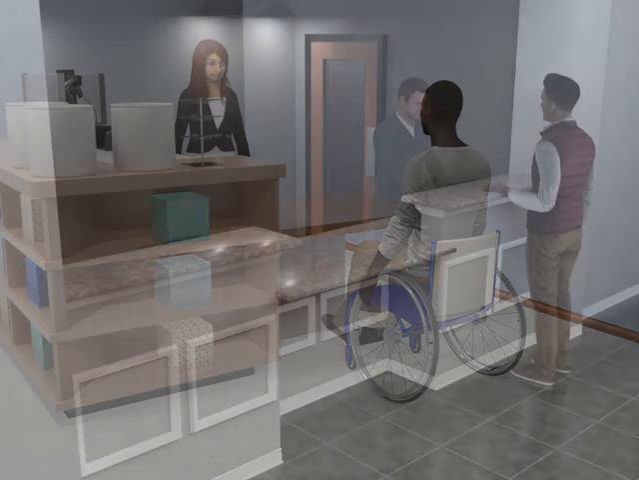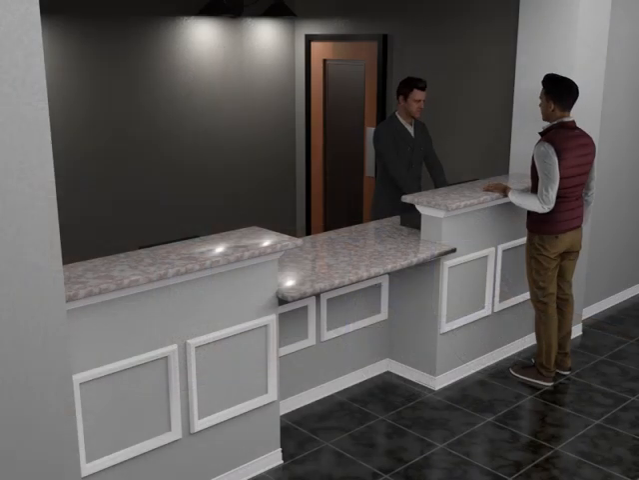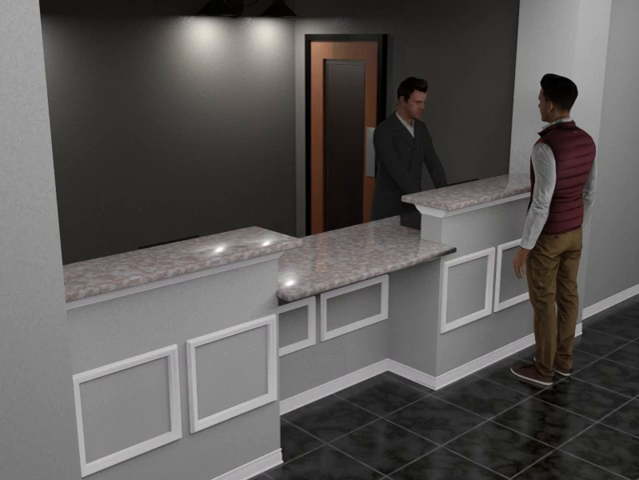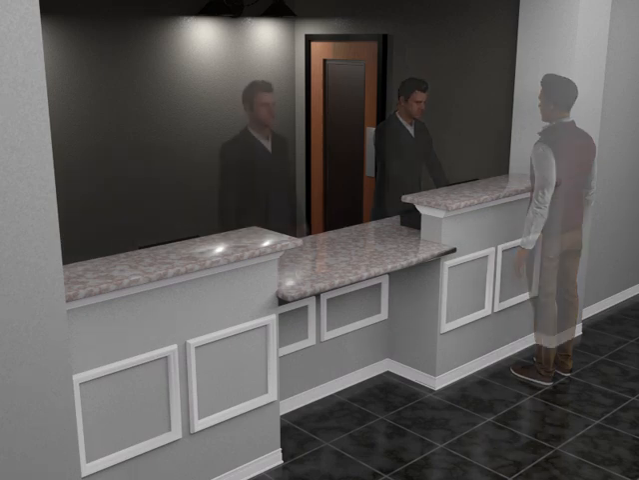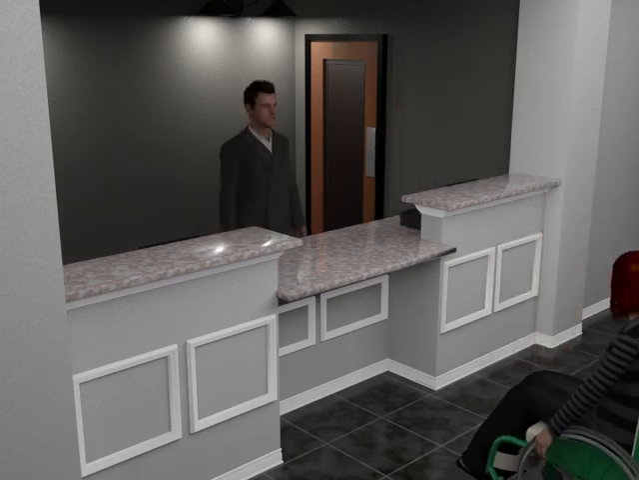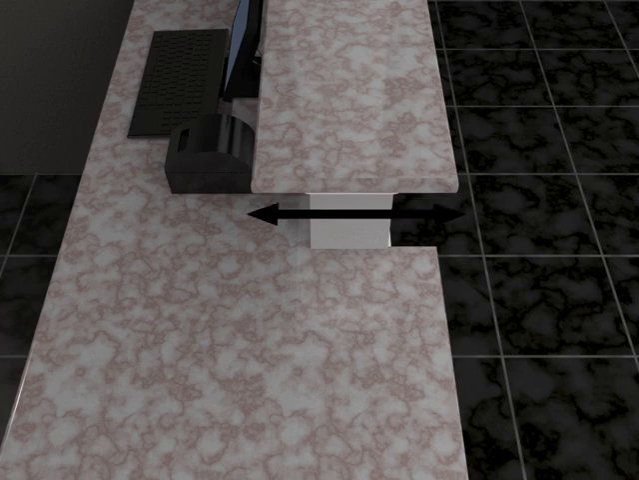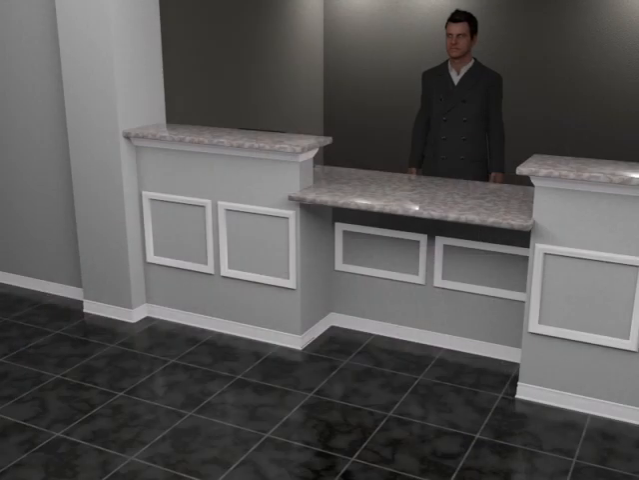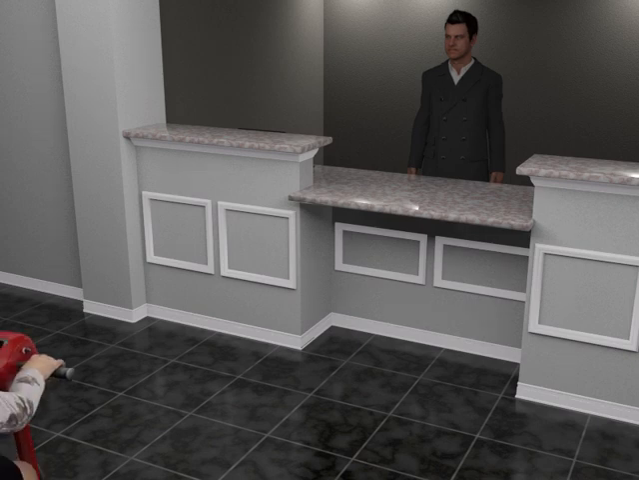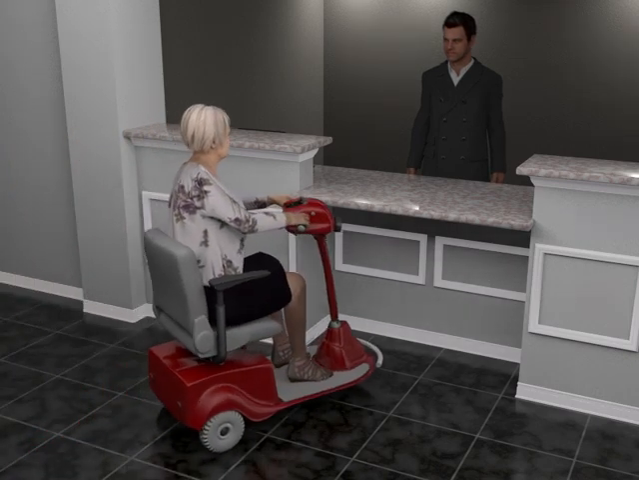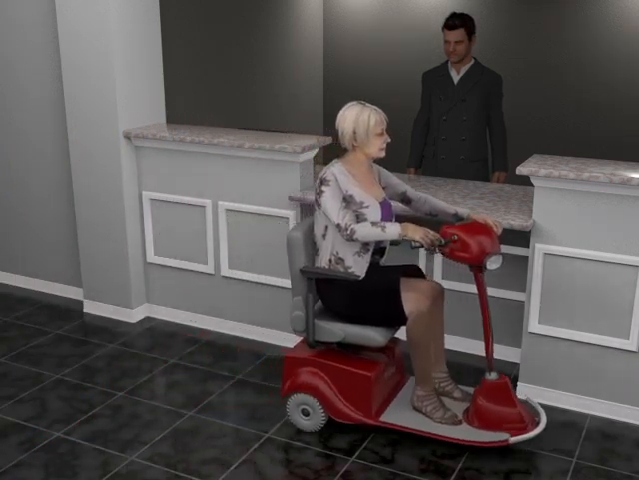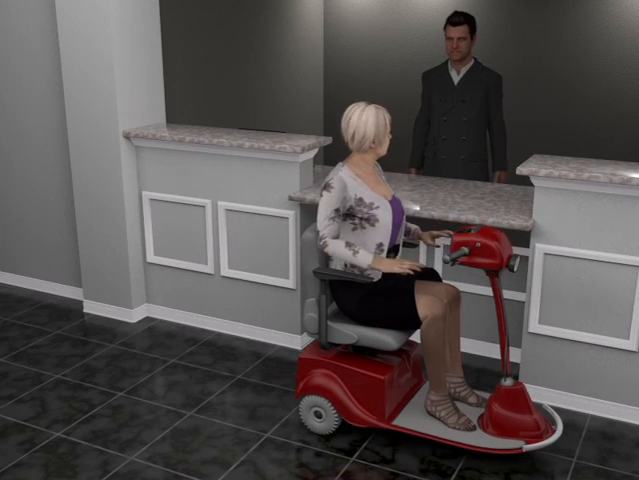Accessible surfaces can be integrated with higher sections for standees in the same counter. This check-in counter provides an accessible surface with forward approach access between 2 higher sections of counter. The accessible section of counter must be as deep or deeper than the higher sections. This accessible counter is long enough and has sufficient clear floor space to also accommodate parallel approaches, which is helpful for people who use scooters and other devices with front tillers.